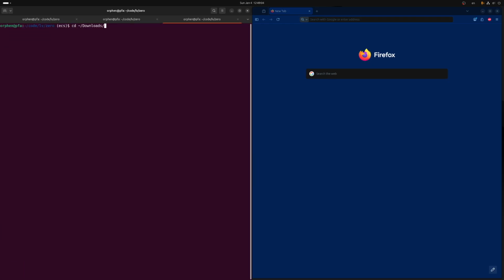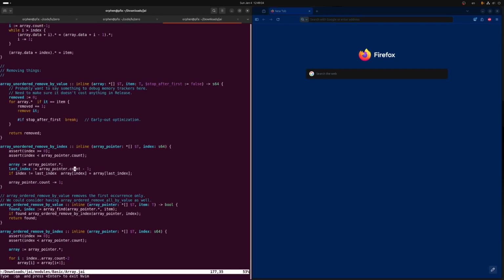I'll show an example of what a deletion on a fixed size array looks like for those who haven't seen it before. You get the element at the last index, which is just the count of entries in an array, and you subtract 1.